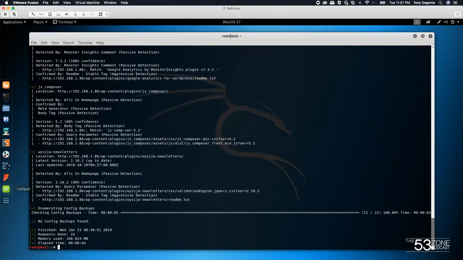The next thing we'll do is we'll poke around in the themes, right? So very similar command.